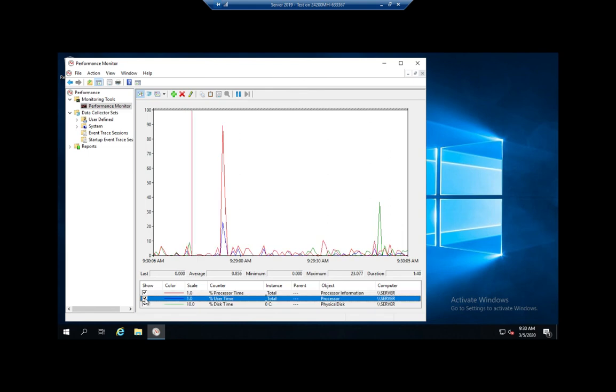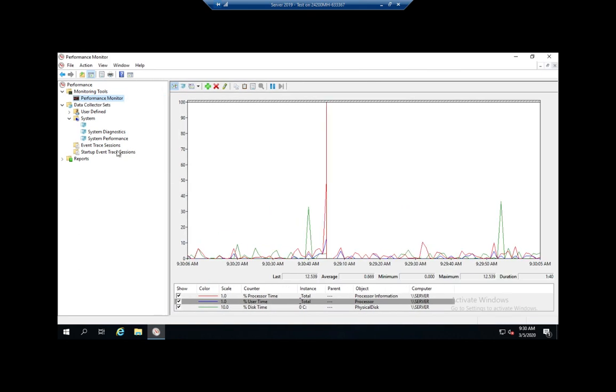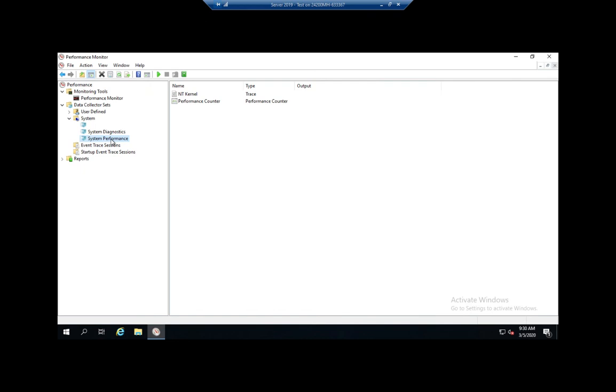Now, this again is showing me information for right now. But what if I want to know at a different time? So let's say my system seems to be running poorly at a time when I can't necessarily be sitting here looking at it. Well, that's the idea of a data collector set. Now we have some data collector sets already predefined. Let me blow this up and give us a little more room. So I have system diagnostics and system performance, which are both data collector sets that are already predefined. And then I've got one here that doesn't have a name. Or I can create my own user-defined data set.